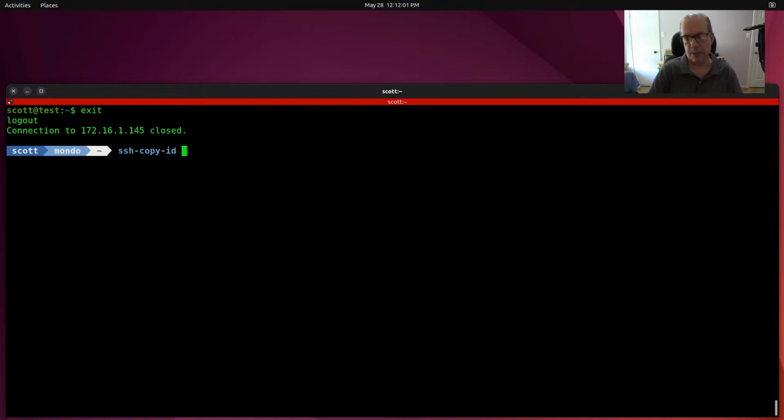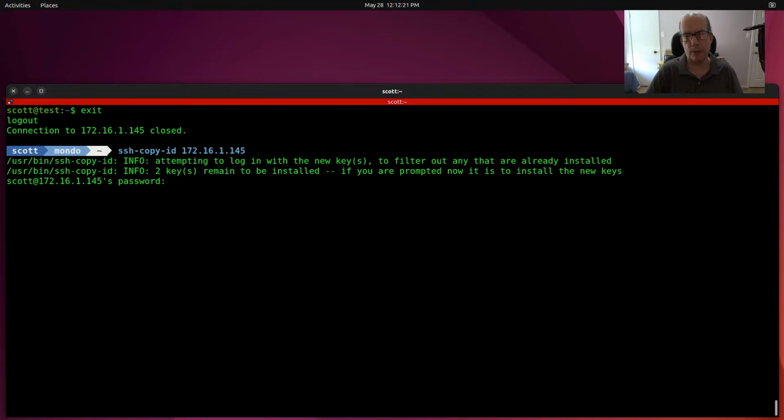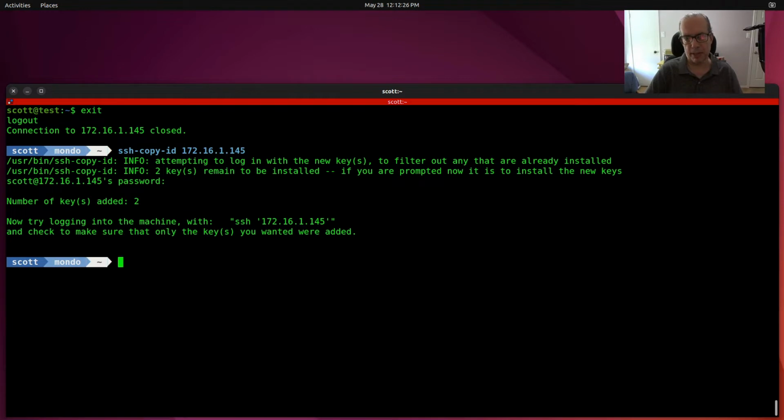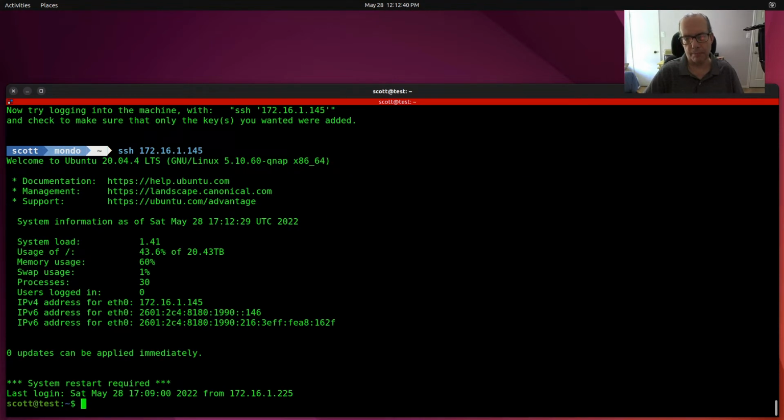ssh-copy-id to 172.16.1.145, and since the remote account has the username of Scott and the local account has the username of Scott, I'm not including the username. Otherwise, I would have said scott@172.16.1.145. It's asking for my password. When I type my password in, it copies the keys over. So now I can simply bring up the SSH command to SSH to 172.16.1.145, and we're logged in.